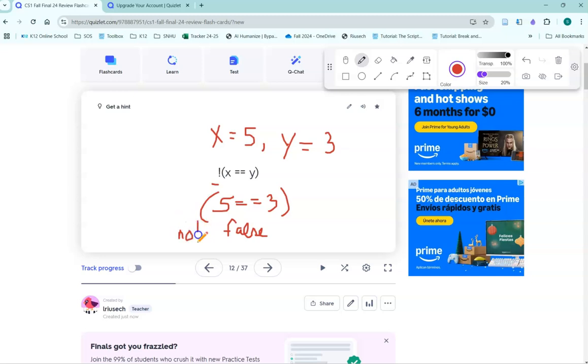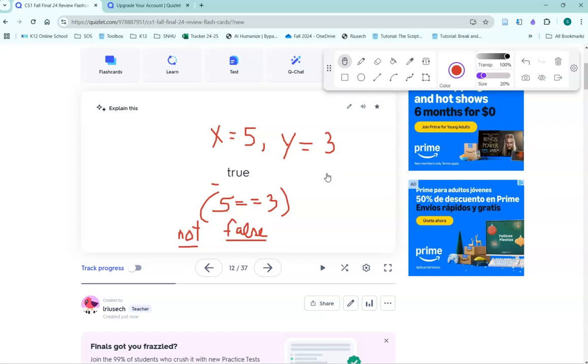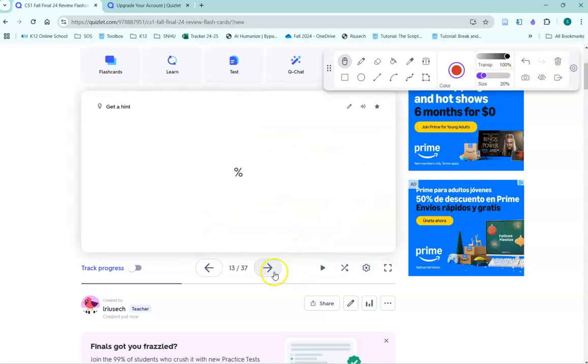I always think of it as the opposite. So if this is false, the opposite obviously is true. But literally it means not false, which would be true. That one's a little tricky, so just watch that one. But really it's the opposite of whatever the stuff is. It's not false, which is true.